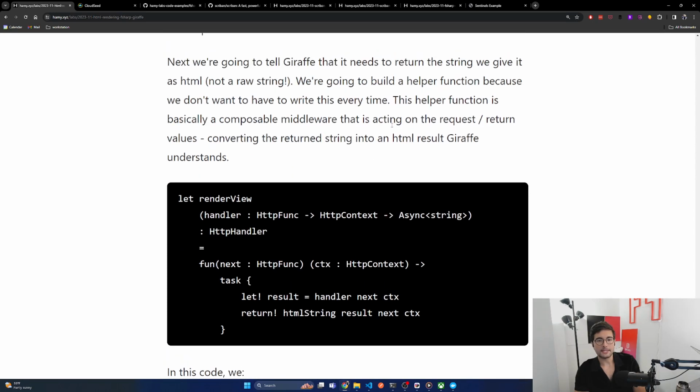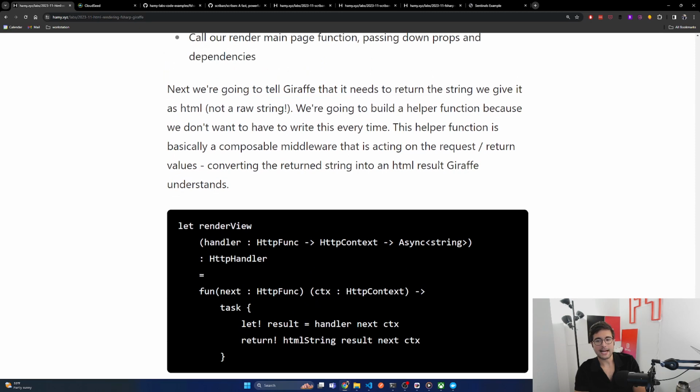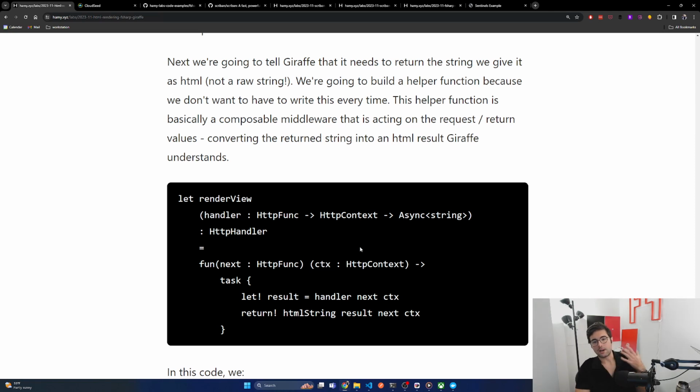This helper function is basically a composable middleware that is acting on the request return values, converting the return string into an HTML result. Giraffe understands. So basically, this is why Giraffe is built this way and why it's so composable. I can say, here's render view, give me a handler, like our renderer that we wanted earlier, and I'm going to return another HTTP handler. This middleware that we're building has the same type as the renderer we just made earlier.